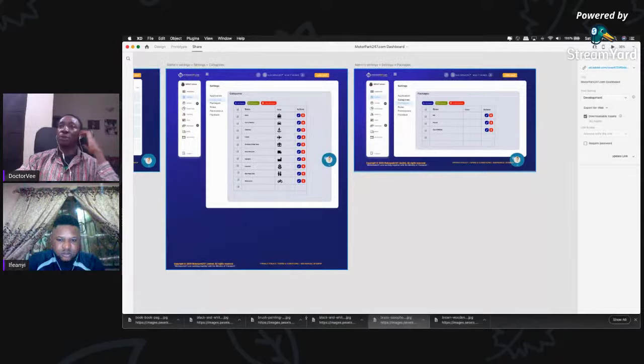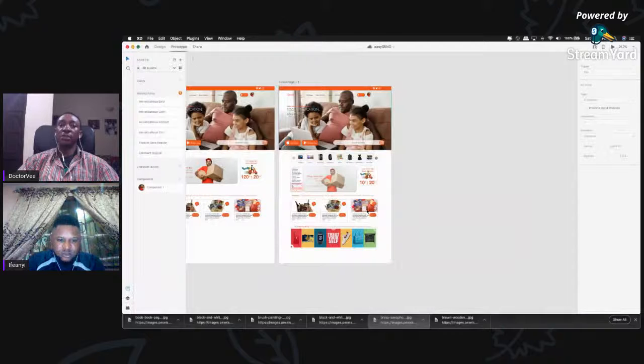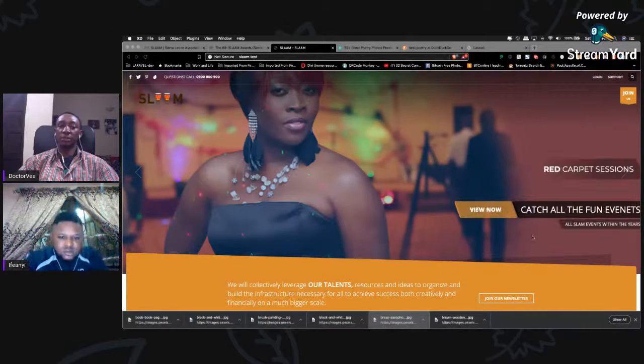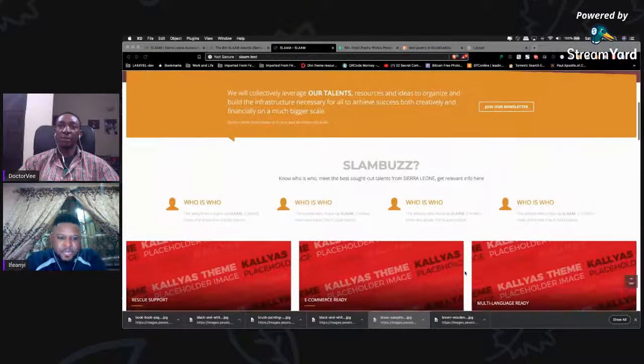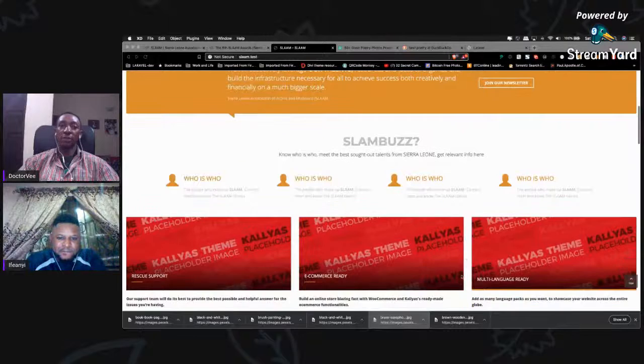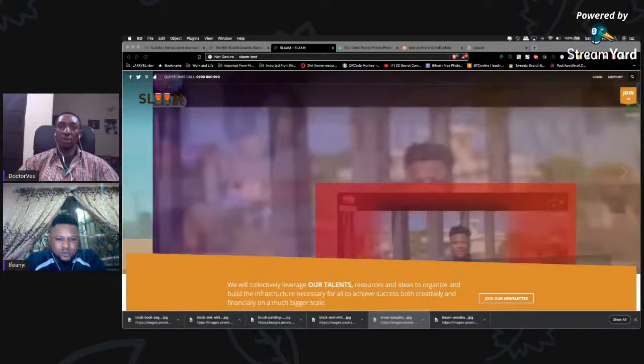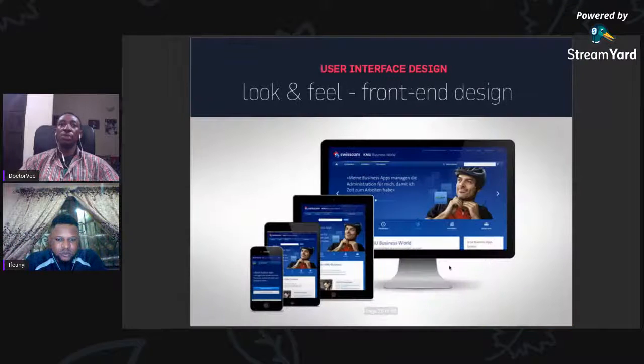I prototyped how it will look on mobile, because more users now are on either desktop or mobile. So now let's take a look again at our documentation. It's just about the look and feel and front end design.